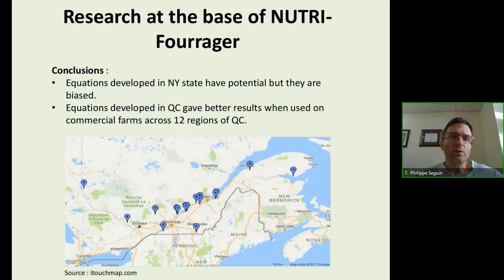So what were the conclusions of this research project? Well, there were two main conclusions. The first was that equations developed in New York State have potential, but they are biased when used locally in Quebec. What we did is we had a network, as you can see in the map at the bottom of this slide. So we evaluated those New York State models, but also the ones that we developed locally in Quebec.